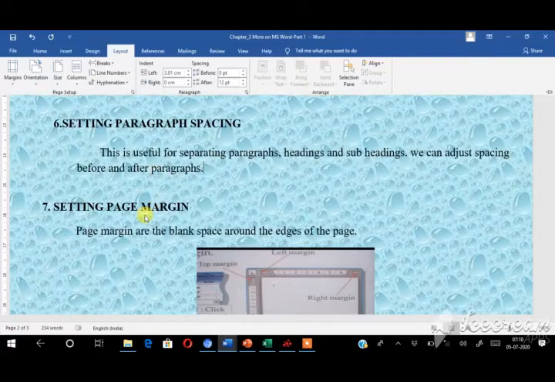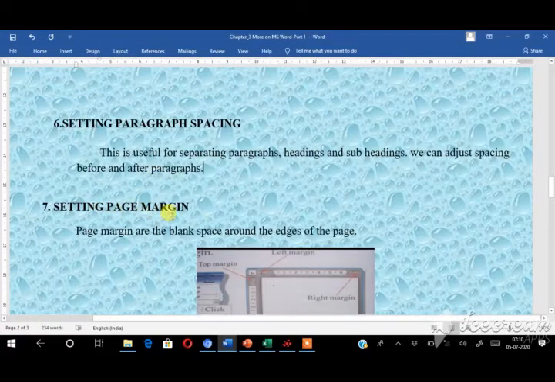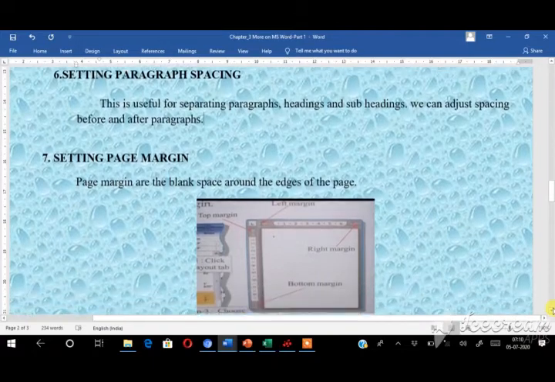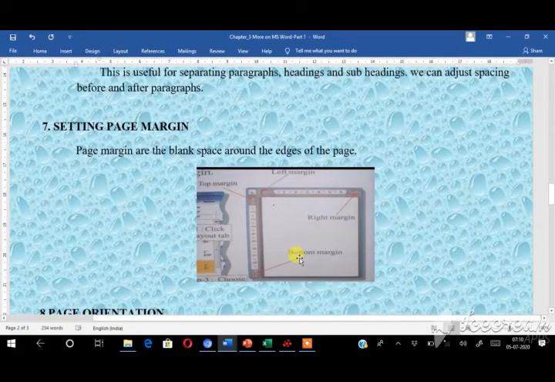And the next option is setting page margin. Page margin is the blank space around the edges of the page. The space on all 4 sides of the page is called the top margin, left margin, right margin and bottom margin. If you set the margin, all the text and images are inserted inside the margin. So follow the given steps to set margins in your document.